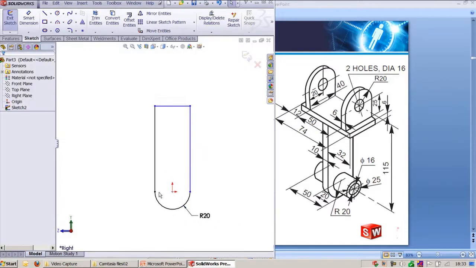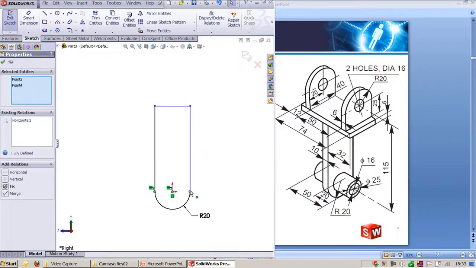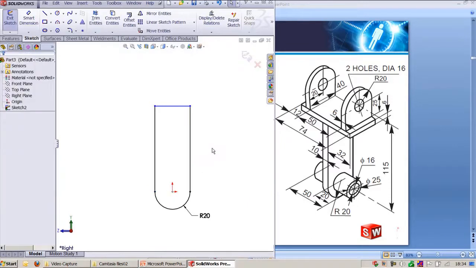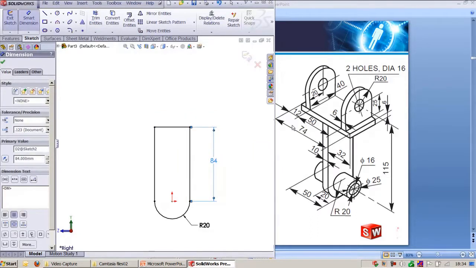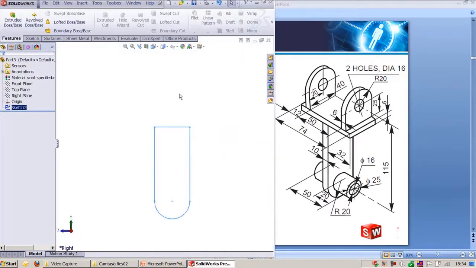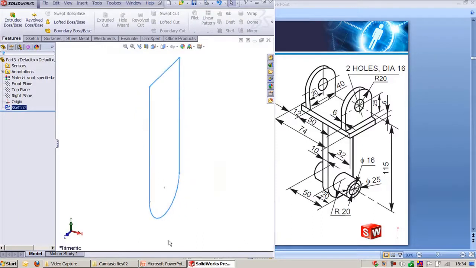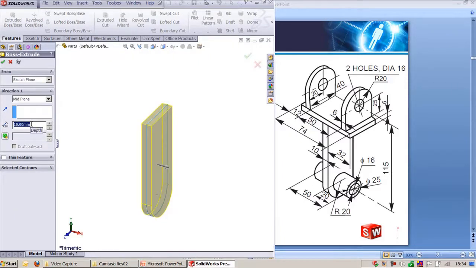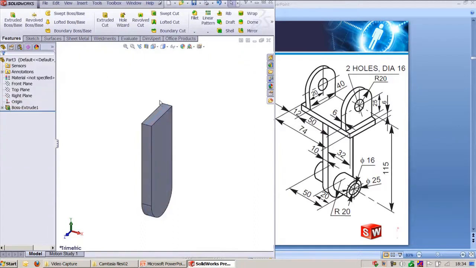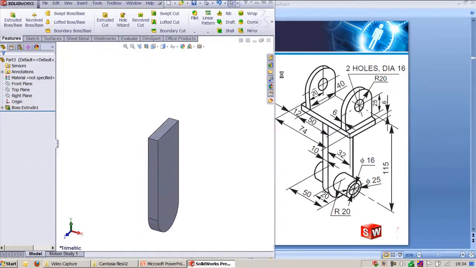And once I complete this, I can say all those 3 points should lie horizontal. And now we need to define the distance for this. The distance is 84. And once I complete this, exit the sketch and see the trimetric view, go to extrude, and I would like to define symmetrically, and this length is of 10 mm. Click OK, and we need to create this feature, this rectangle plate I will create.